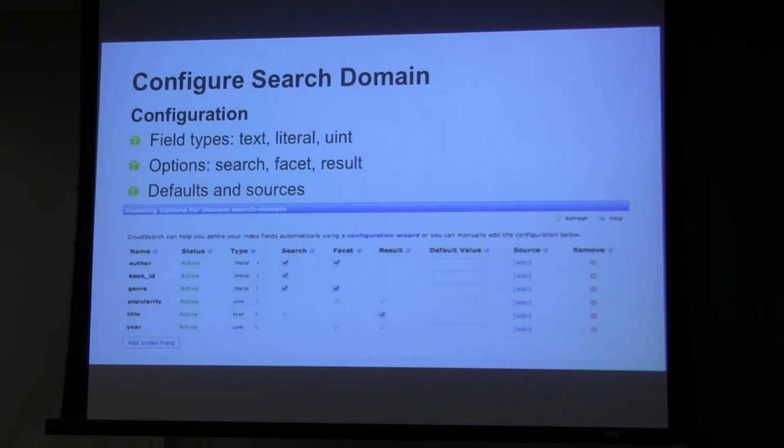In addition, you can create composite fields. So you can take a single field, copy its value, and along with other fields into a composite. You can also set a default value, which any document that does not contain that field will get the default value for that.